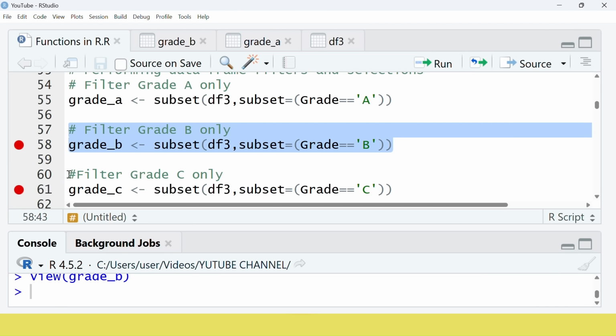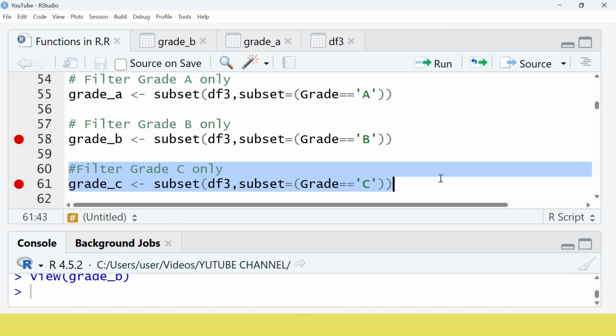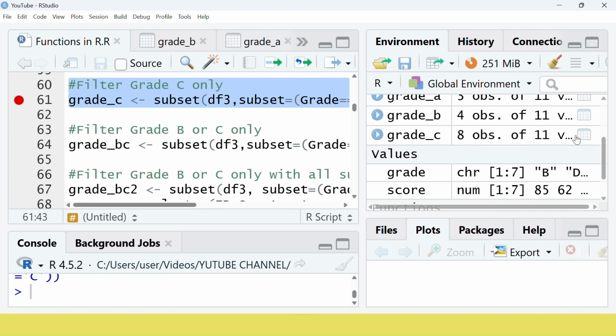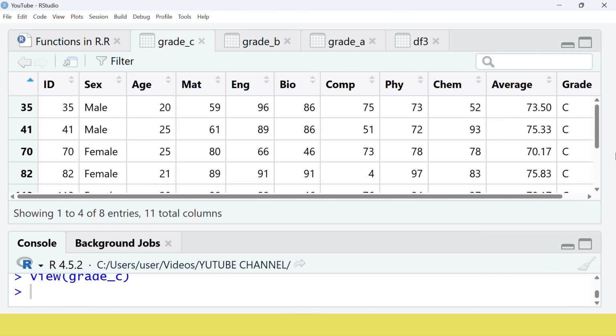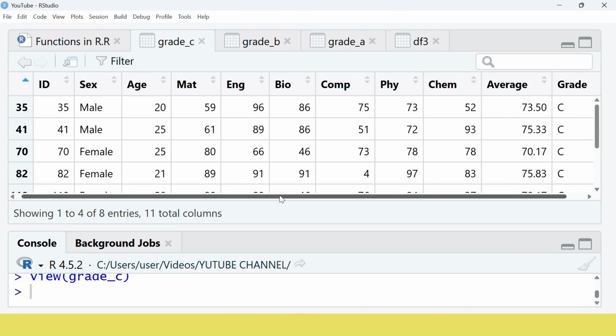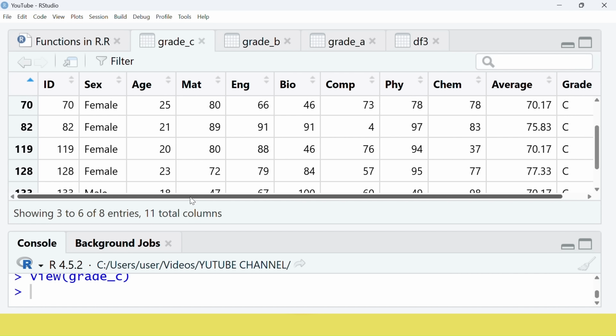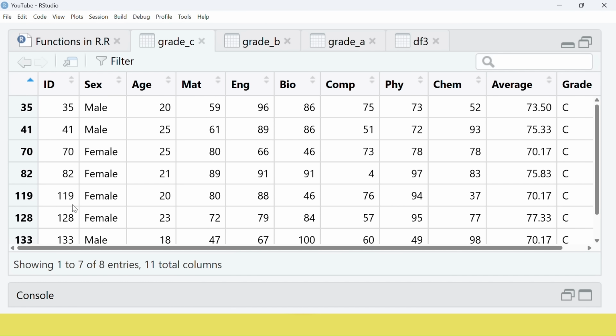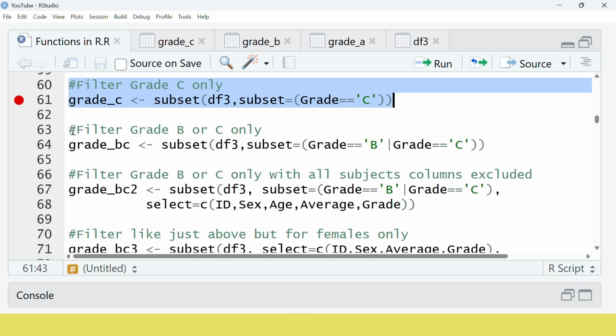If you want those who got C, it's the same thing. We just put C here. I should not waste a lot of time. So if we go to C, there are 8. These 8 got C's. There are 8 of them. Yeah, these are the ones who got C's. All right.